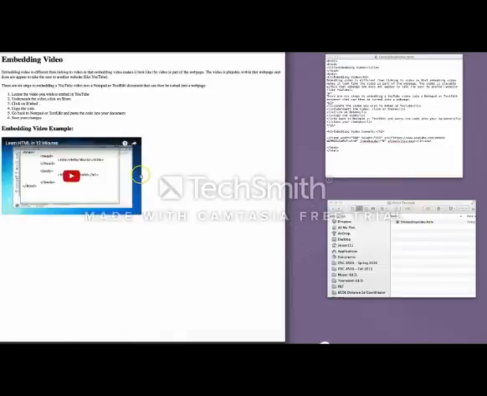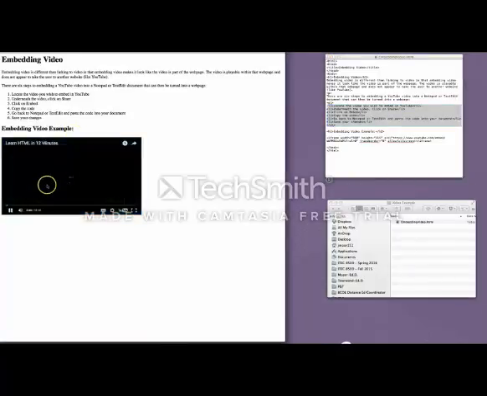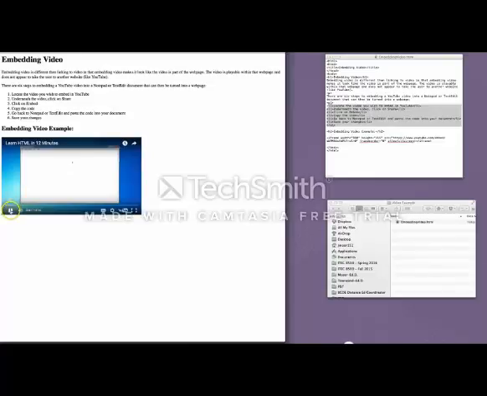There we go. And you can see that I've got my steps that I wrote out in my TextEdit document. They're listed here. And then my embedding video example, and the video shows up. And if I click on the video, it will begin to play right there in the window. So that's pretty cool. And it's pretty easy.